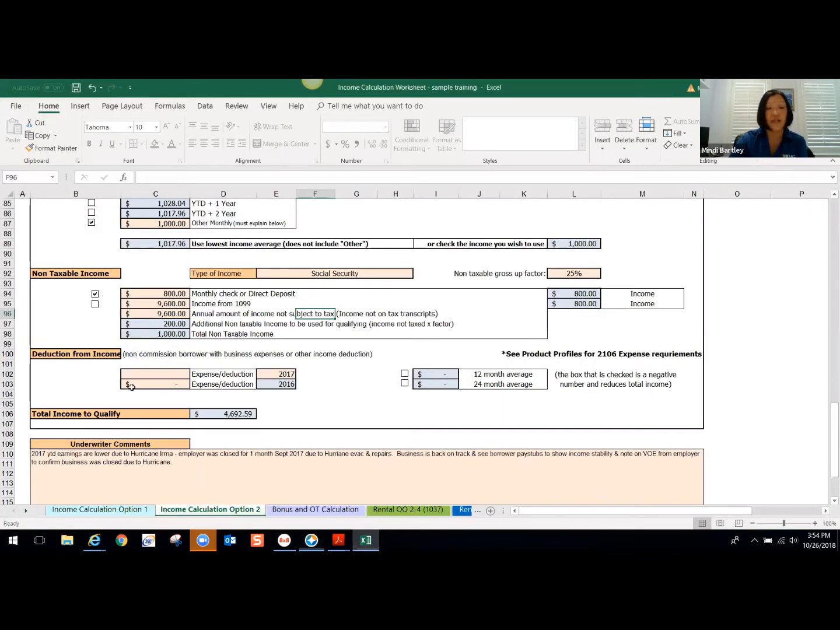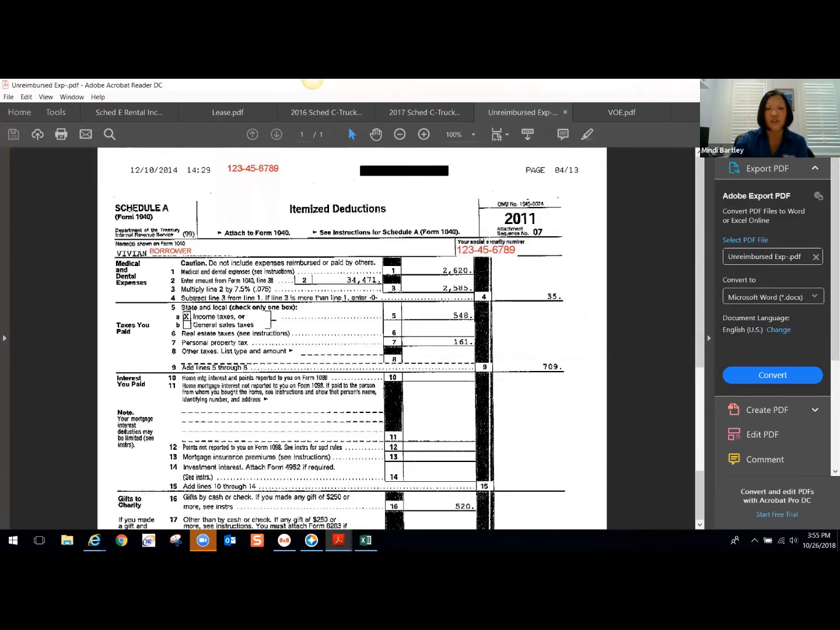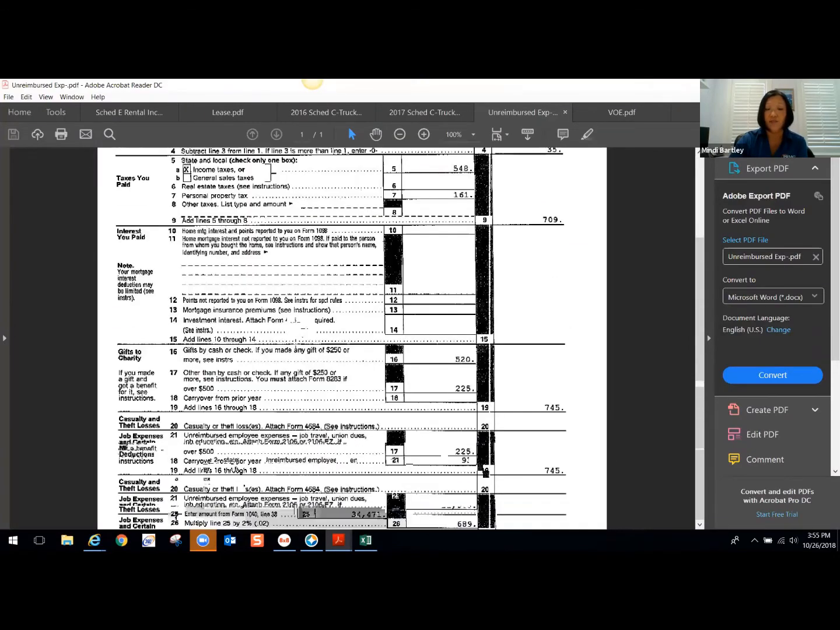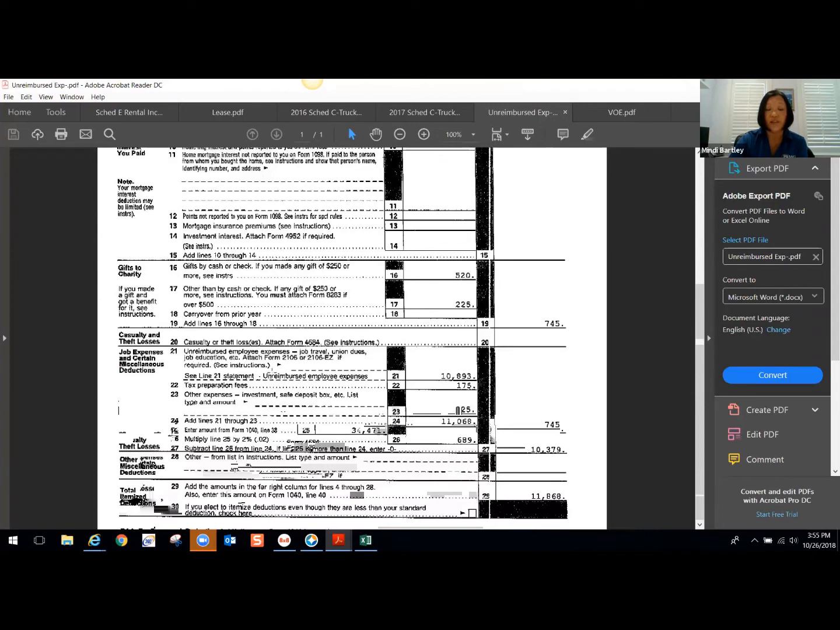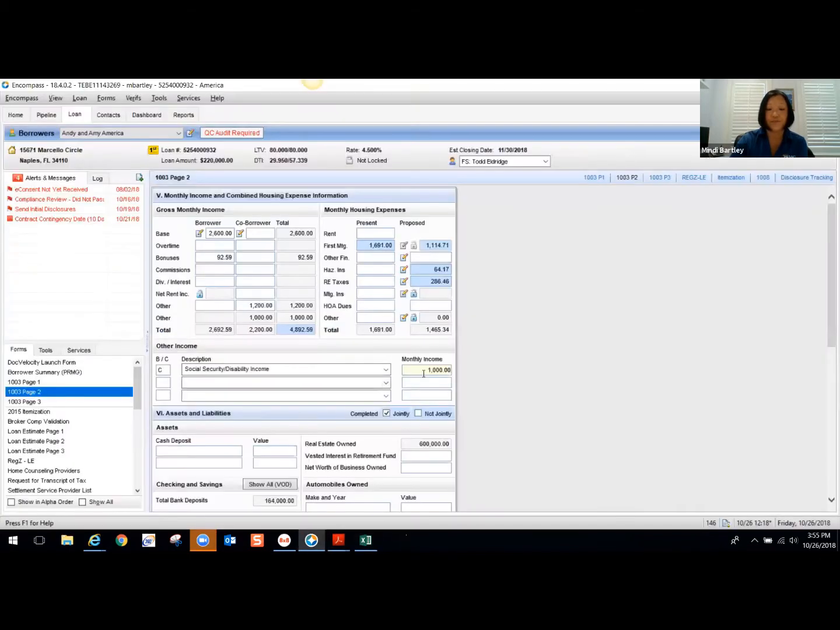At the bottom of the non-taxable section, there is another section for that 2106 expense requirement. So again, if you are using individual 1040s or individual tax returns to qualify, you must look for the Schedule A if it's applicable, and take a look for that line 21 and see if there's an amount there on that line. Again, if there is, it's a deduction or an expense against your income. Just something to take a look at.